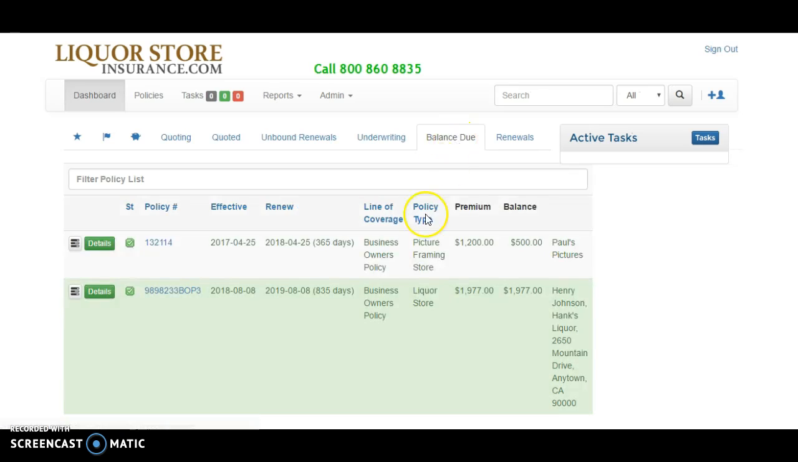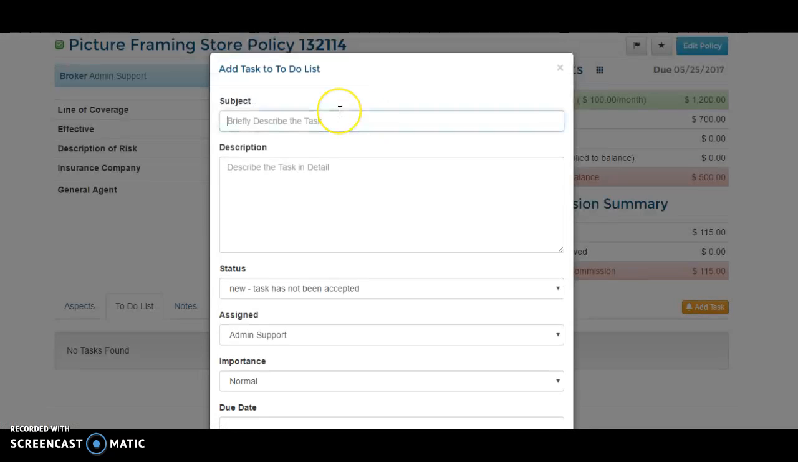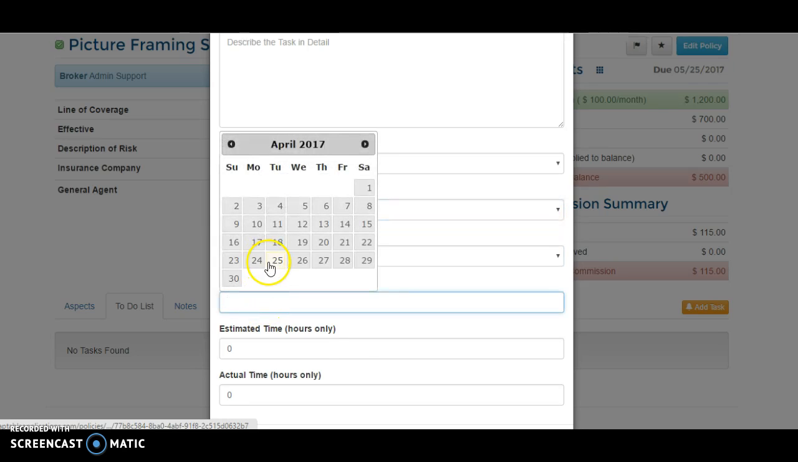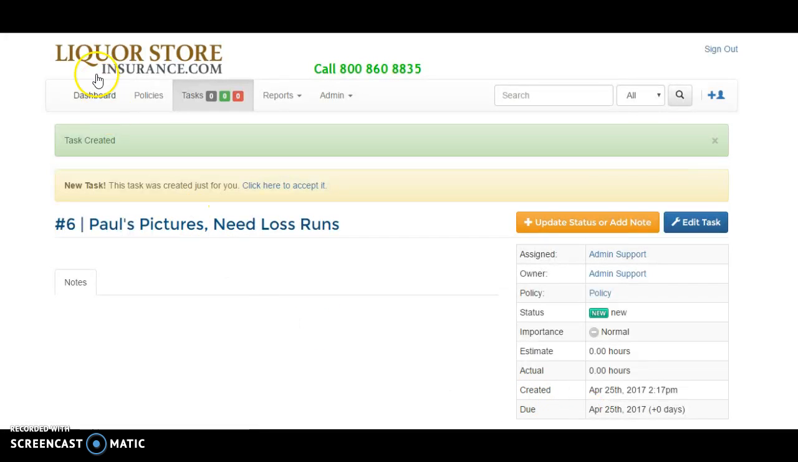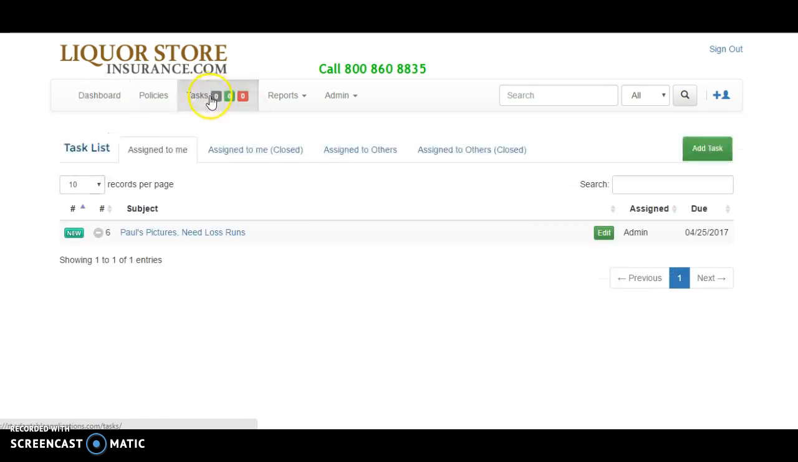So if I go back to this policy here, and let's say you need to put a reminder here, you go to the tasks and Paul's Pictures, need loss runs. So you make a task there for loss runs, set it to you or another staff member, and then your due date, and then you save that. Then when you come back to the dashboard, you've always got your tasks right over here. You can also go to your tasks and see all of your tasks and drill them down. Well, there's only one in here, so you can't really drill it down.